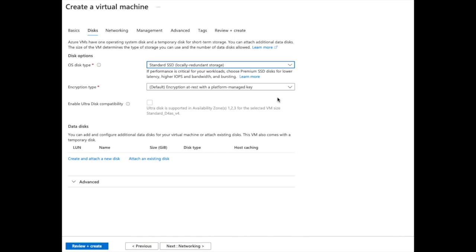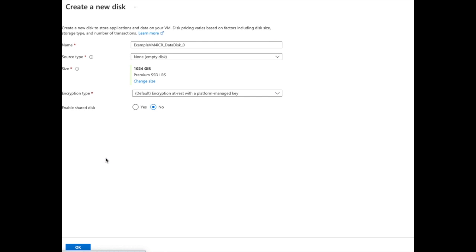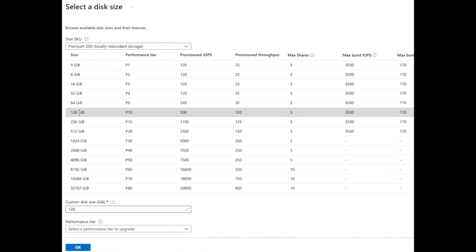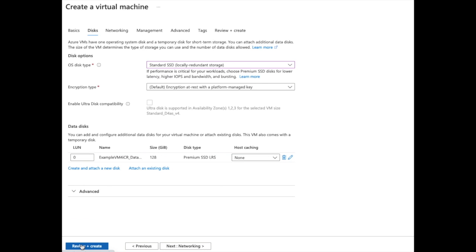To configure this, click on Create and attach a new disk. Note that the name of your new disk is created for you based upon your VM name. OpenRefactory recommends choosing at least 100 gigabytes of premium SSD for this storage, as the analysis produces a lot of metadata. To set this, click on Change Size. In our example, we choose a 128 gigabyte premium SSD device. Then click on OK.